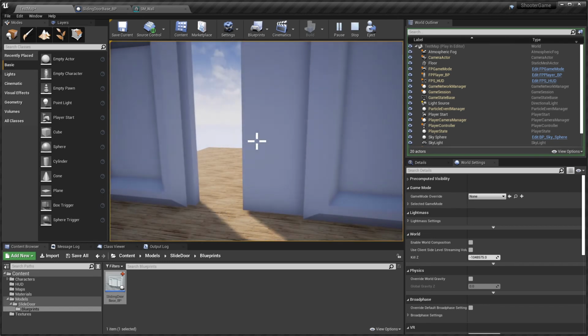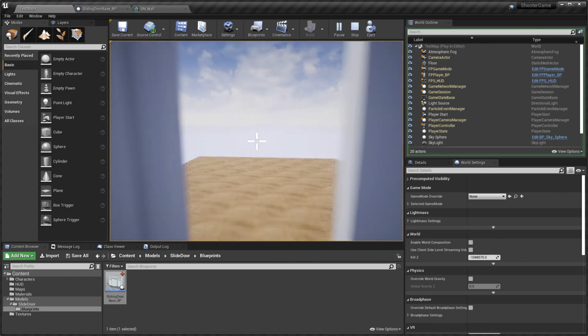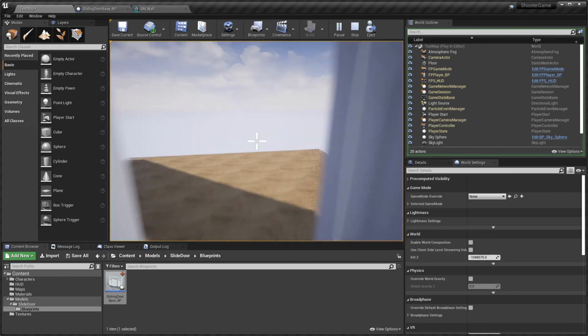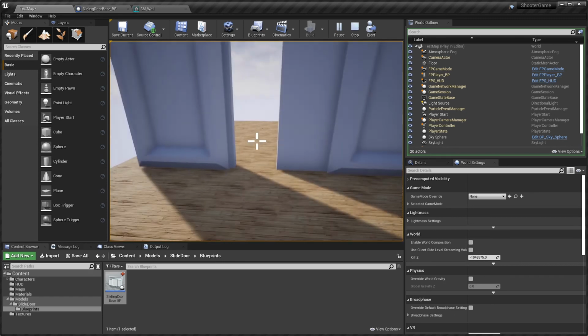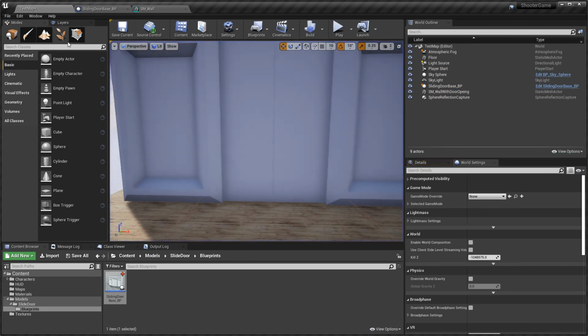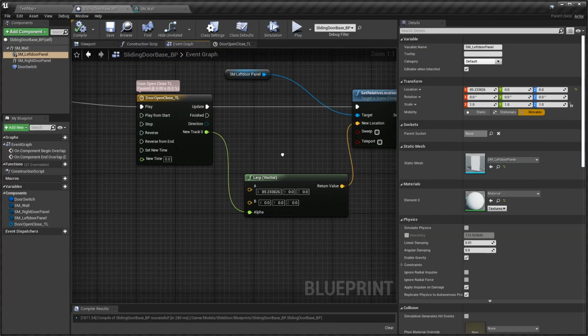And there's our left door opening, and there it went. It opened, and we can actually walk through it. It's actually wide enough with just one panel open. So that part works. So we're on the right track. So let's go over here again to our blueprint.